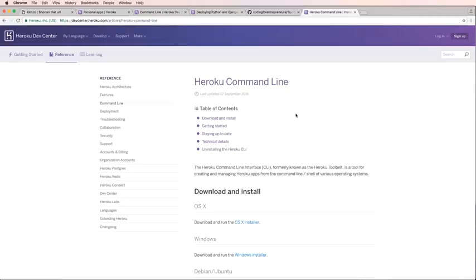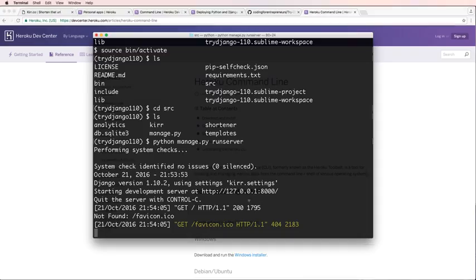By now you should have the Heroku command line installed on your local computer. So we're actually ready to go to the next step, which is checking to make sure Heroku is set up and then actually start getting our project going. So I'm going to open up Terminal.